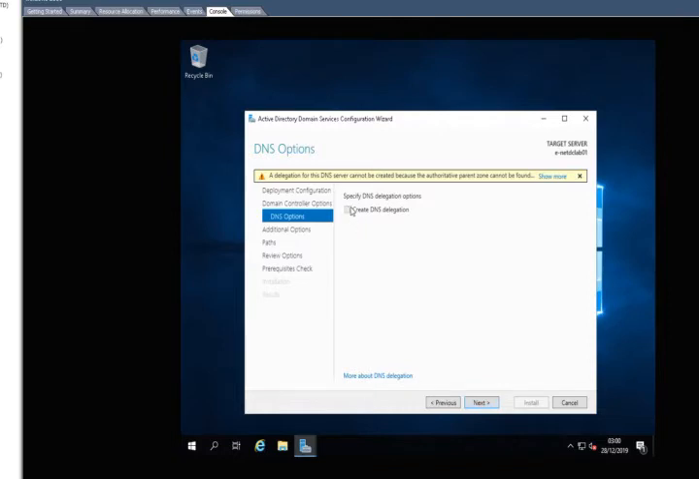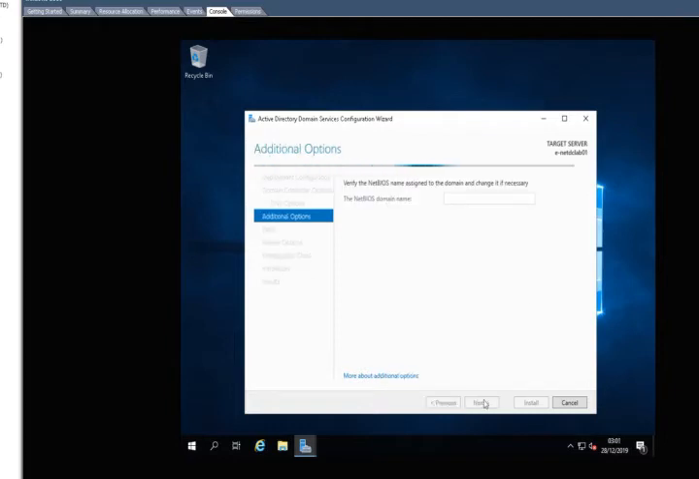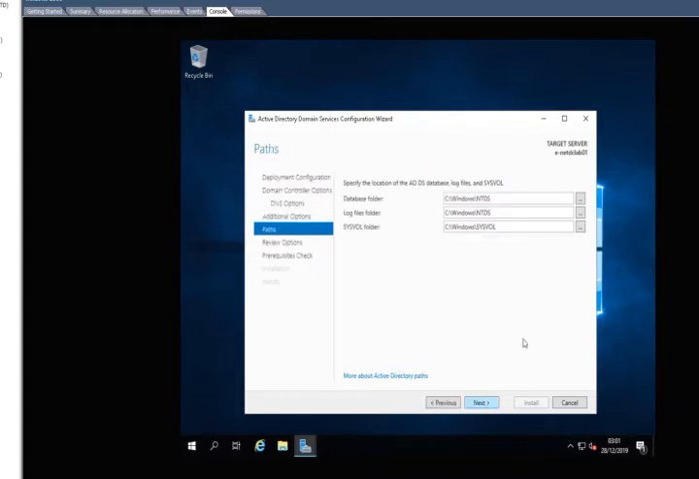The delegation cannot be created because the parent zone cannot be found. It's fine, we can set this later on. So it is installing. That's the NetBIOS name, the short version. Click next, and that's where all the databases are going to be installed, right? For Active Directory. Active Directory relies on a database to create these objects, right? And to propagate changes.